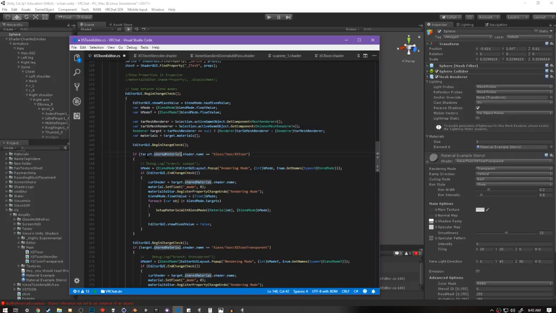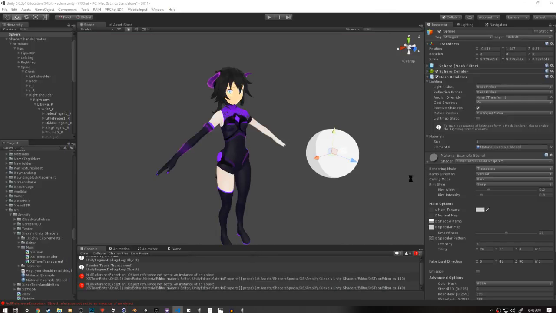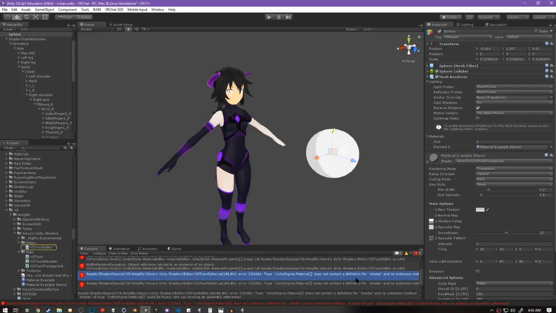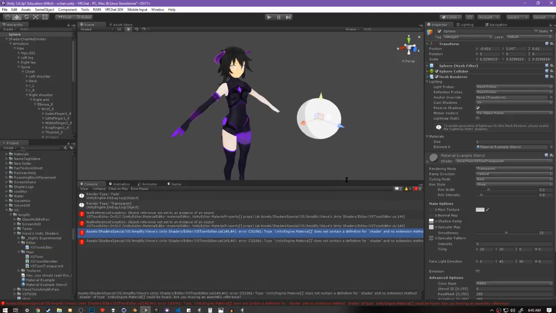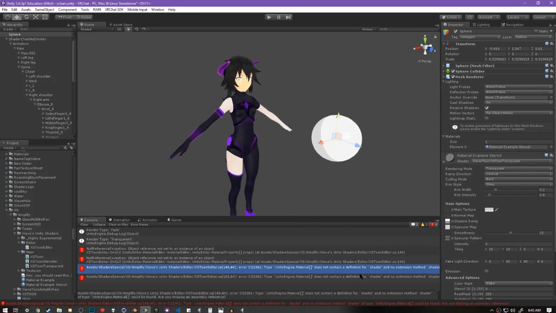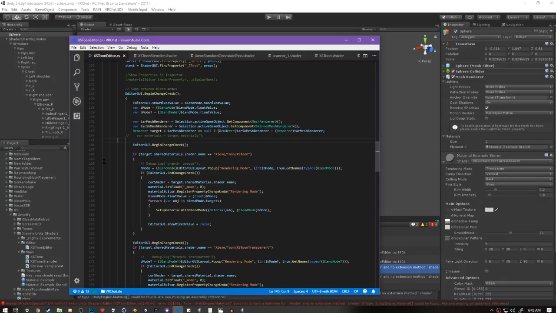And then if the target shared materials dot shader name, I'm not even doing anything with this. That's dumb. Does this work? Or does it error out? It errors out. Unity Engine material does not contain a definition for shader. Oh no. So I do need to make an array of the materials, which this should work.